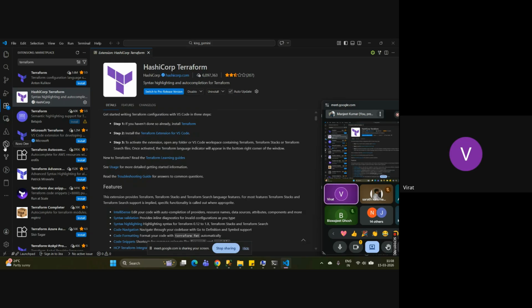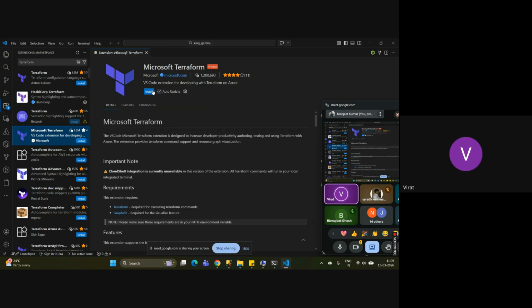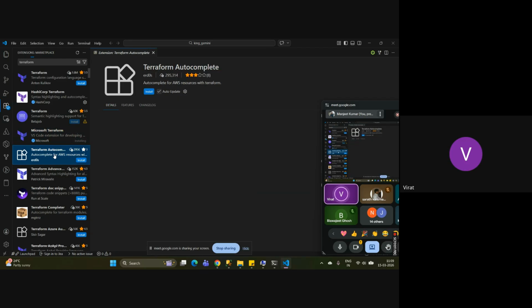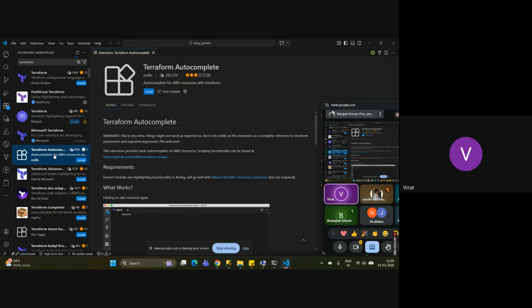Then you download this Microsoft Terraform as well, the fourth one. Yes, click on install. And after that there is the Terraform autocomplete extension. It's not a trusted source. Not trusted means it's not from any big organization, but you can see the number of downloads, 2,95,000. So you can use this.